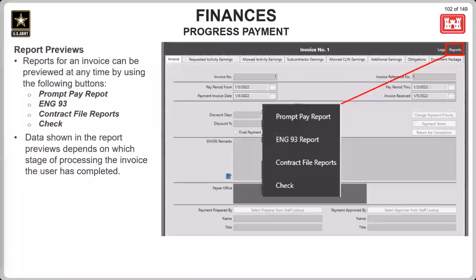Okay, and like I mentioned earlier, the Reports button in the top right corner of the invoice screen is going to allow you to preview any of the reports at any time. The data populated here depends on the stage of the processing of the invoice. The check option is only going to display data once CFMS has sent a check to the contractor.